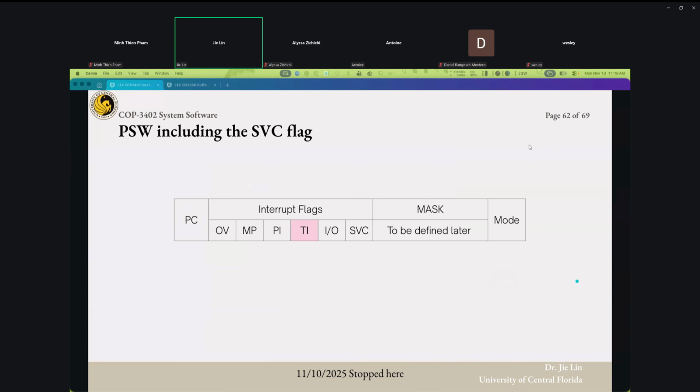Then, coming back to our PSW, this is the final stage for the PSW introduction. We have OV, MP, PI, TI, IO, SVC, and mode. So at least for here, that's it for the PSW.